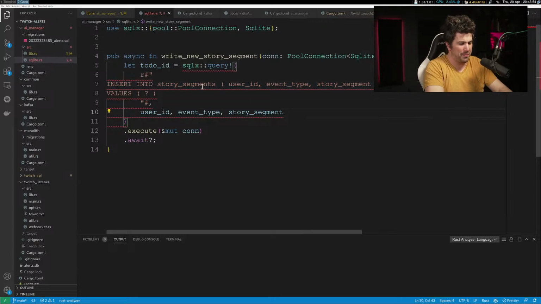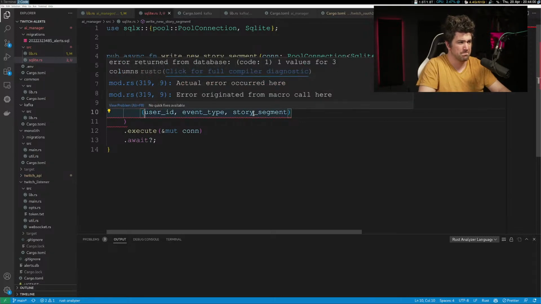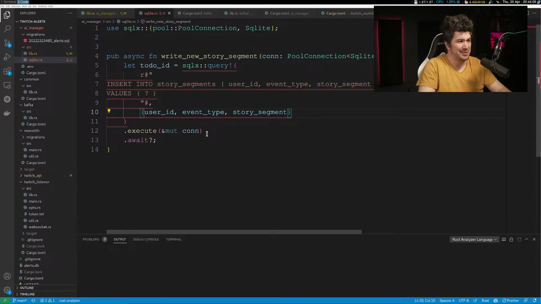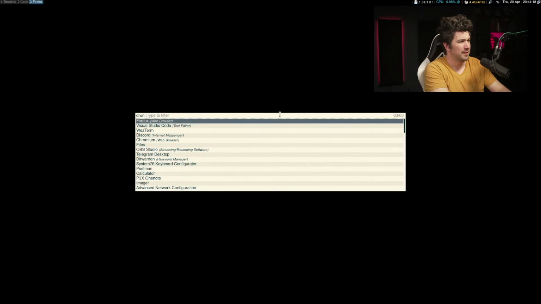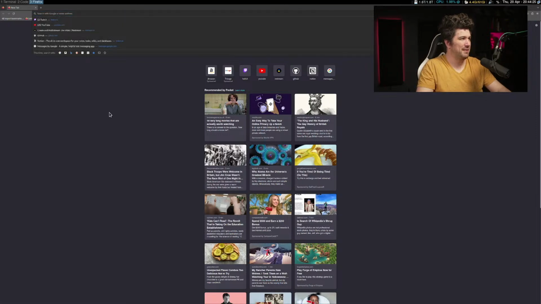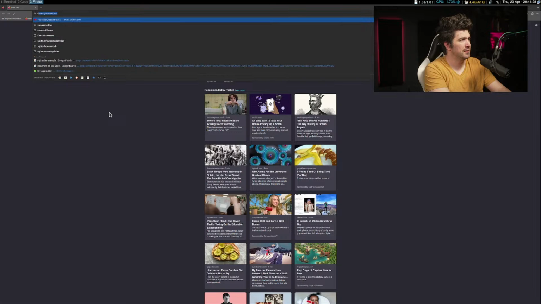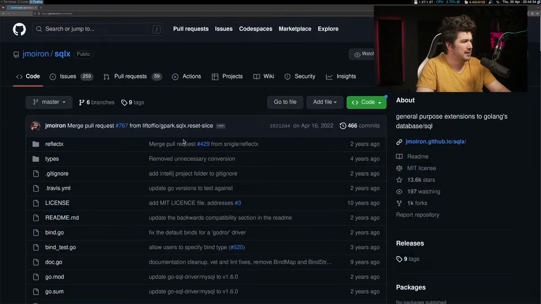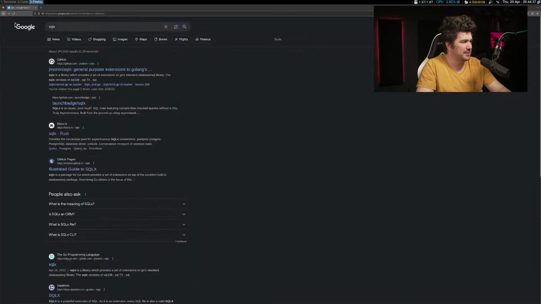I believe maybe we have to pass this in as a tuple. One values for 3 columns. I screwed something up. That's not right. Let's go back to their examples. Let's see what their examples are. I've been thinking about moving over to Diesel for this project just because it would be a little bit faster for something like this. SQLX. I don't know why I struggle typing SQLX. That is not the project.